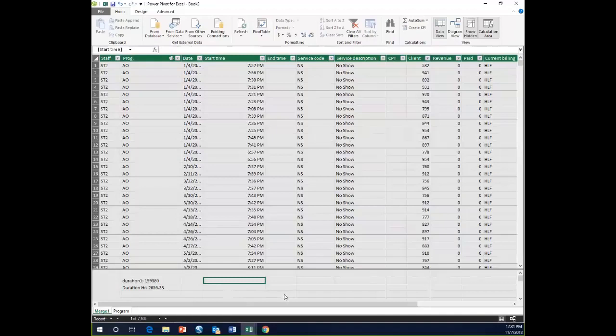So we're going to create a couple of measures that are going to allow us to do that. So the first thing we have to decide is this is a logic problem. So the way that I'm going to approach this is that I'm going to take all the visits that were no-showed.